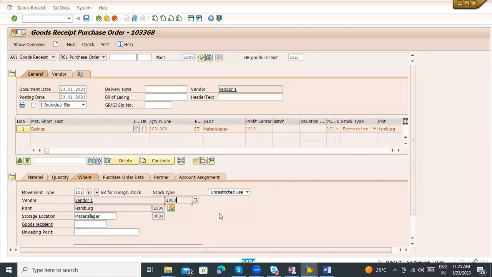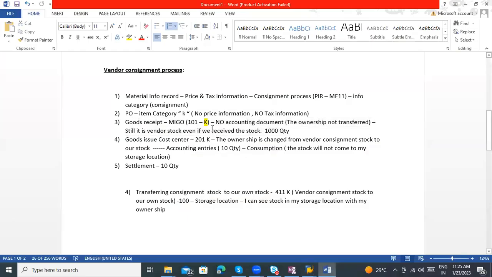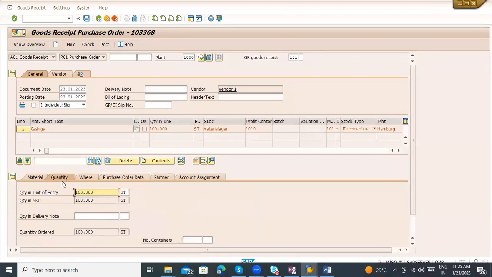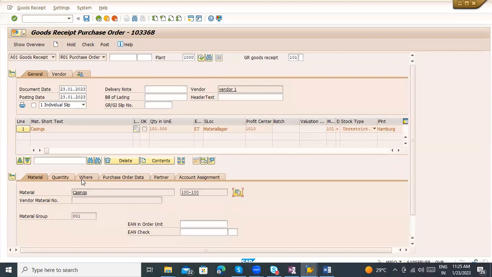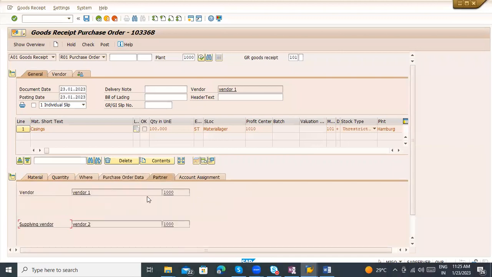Clear? So here it is very important. K will be pointing to the vendor consignment stock. So from an interview point of view, they will ask what the movement type is for the vendor consignment stock when you are receiving the stock. That is 101 K. K you have to tell. Other than this one, all this information is the same. Nothing changes.